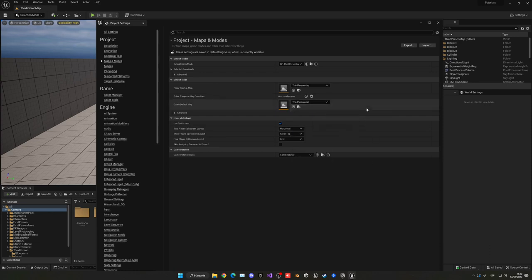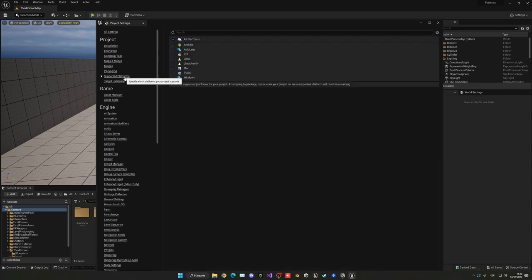Okay, so another thing that we want to do is go into supported platforms, and you want to go ahead and only select the ones that you want. This is not really important, as later on we are gonna export into a selected platform, but it's always good to have it nice and organized. It's just the platform that you want.